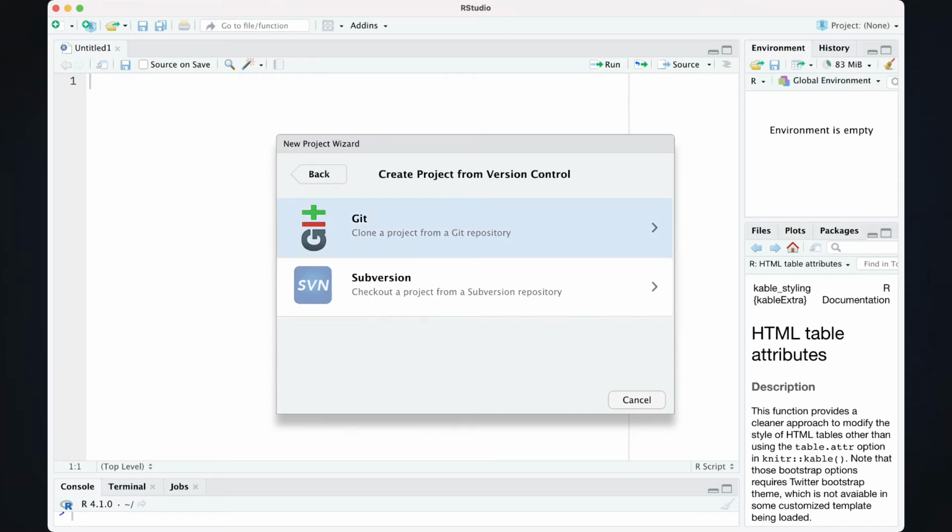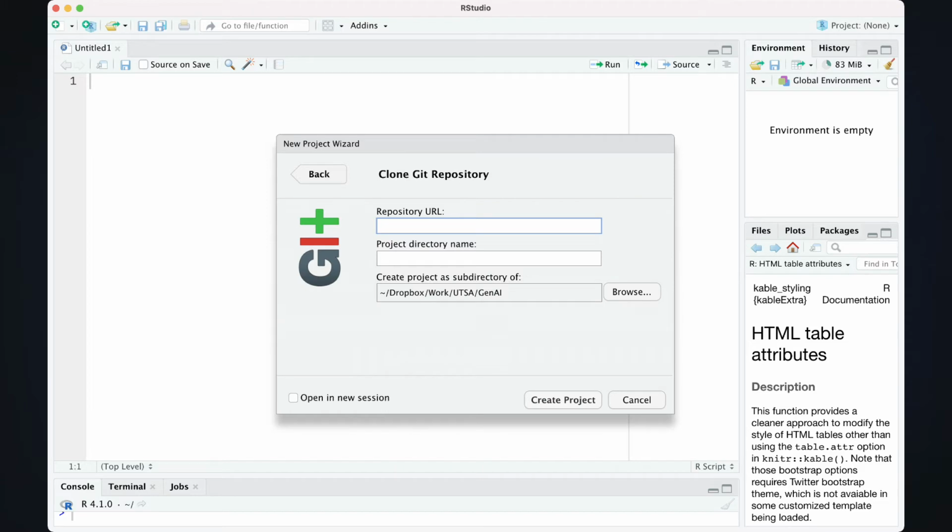Because we are going to use Git, which is on your local computer, and GitHub is the cloud repository, we will select Git, and here we have to provide the URL we have just copied. Because we have already copied it, I'm just going to paste it. In my case you can also see that the project directory name is populated from the name of the repository, but it need not be the same name. You can change this name to anything.